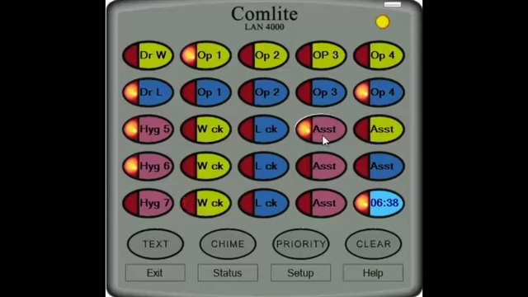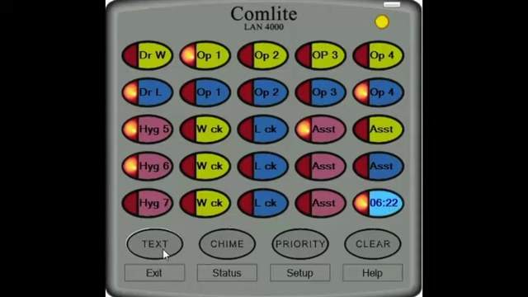This assistant light is lit and it's pink, so that assistant is being paged by Hygiene 5. Perhaps they need help with charting. We've got a timer running here that is basically letting them know that a patient is numbing and which operatory it's in. Clicking the text button will open our text interface.